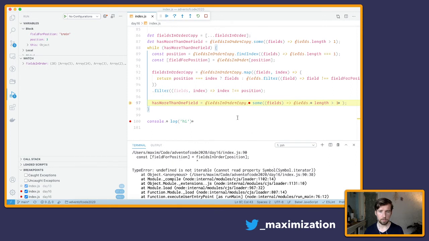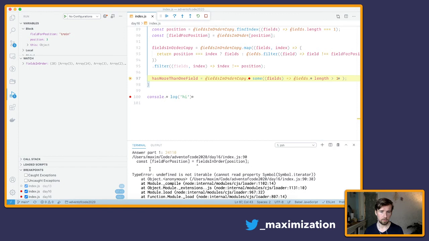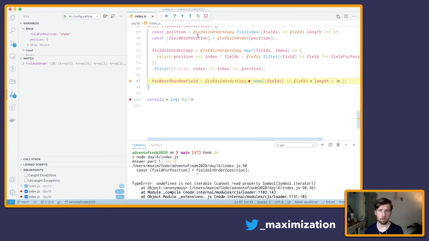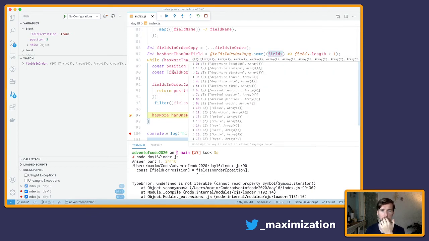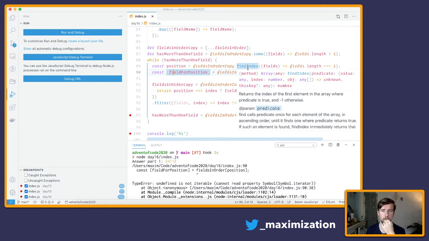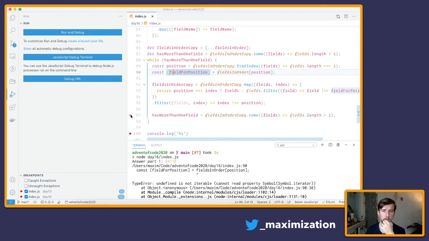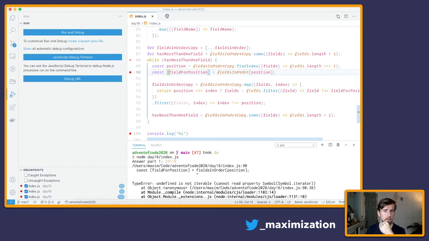Undefined is not a variable. Where are we? What is this? Fields in order position, fields in order position. Here. Oh wait, so it returns undefined at some point. Let's keep track of position. Okay, let's go 17, 3, 2, 14, stops.